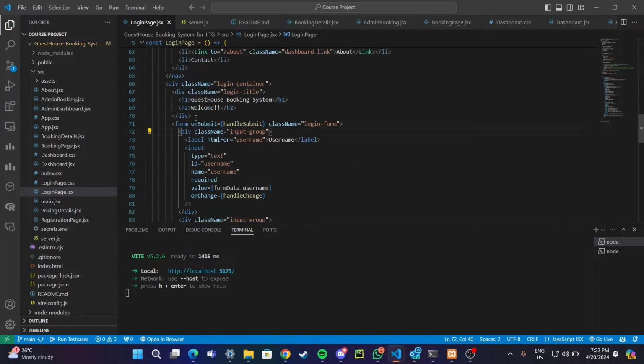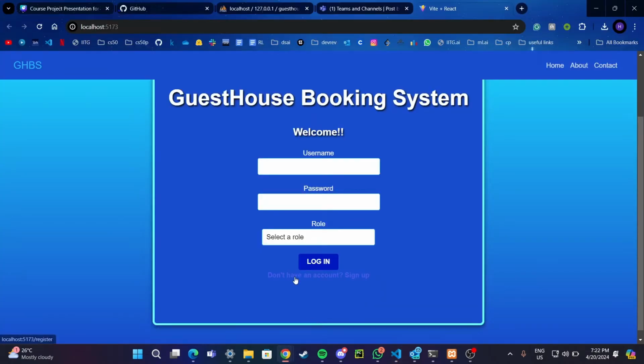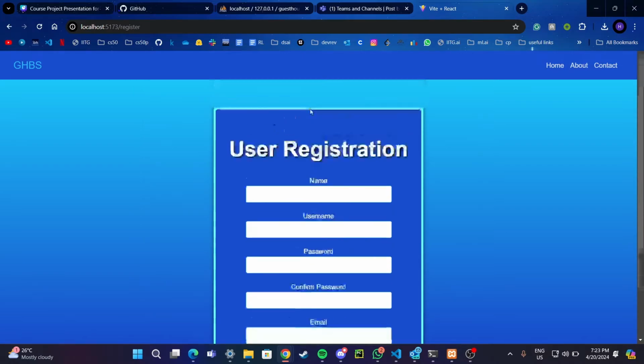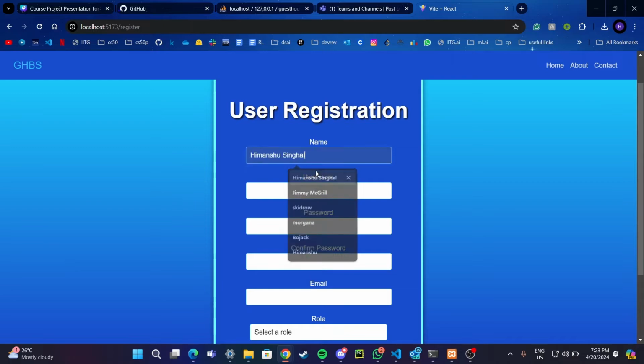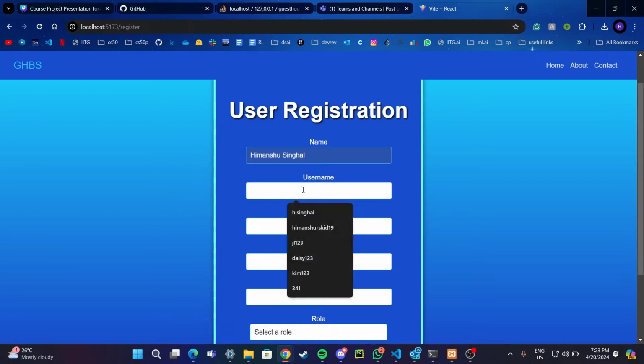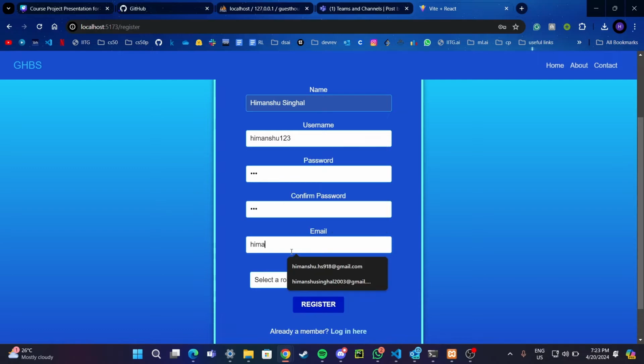This is how it looks, and it is returning the HTML. So before logging in, let me just register for demonstration purposes. I'll add my name, some username which has to be unique, the password, which has to be the same, and an email, which is where the email would be sent whenever you are registering or making a booking.